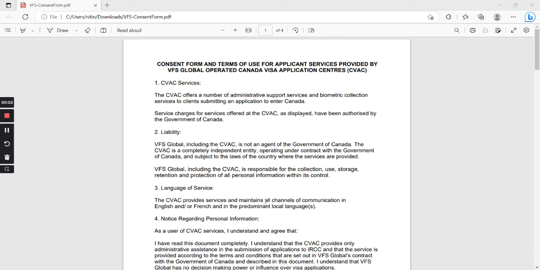This video is about how to fill up the VFS consent form, which is required to submit along with your biometrics at any VFS office. So this form is required whenever you are asked to submit your biometrics for any visa application. Biometrics are almost required for all types of visa applications, whether it is your visitor visa, work permit, PR, super visa or any other kind of Canadian visa. You need to provide this letter along with the email for your appointment to the authorities at the time of your biometric submission at the VFS office.